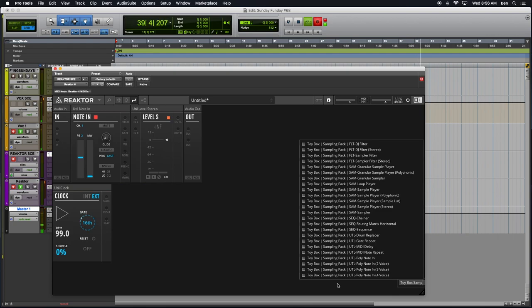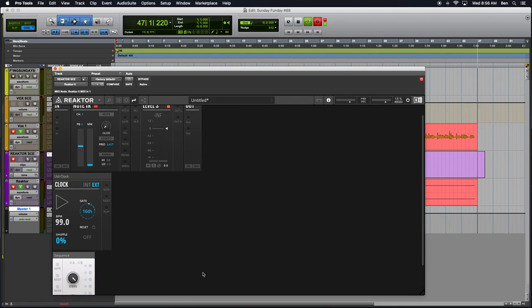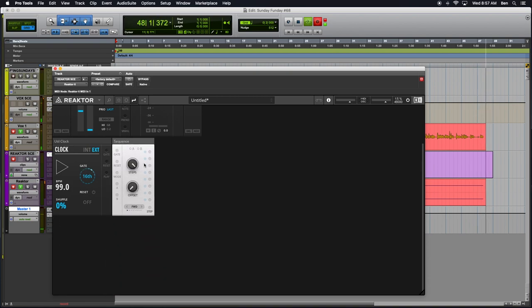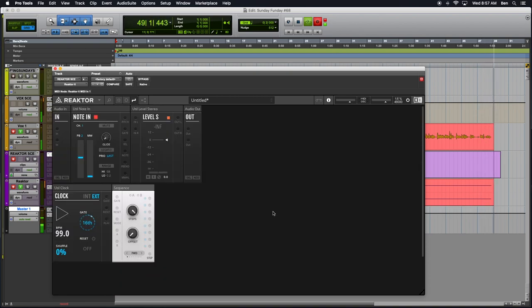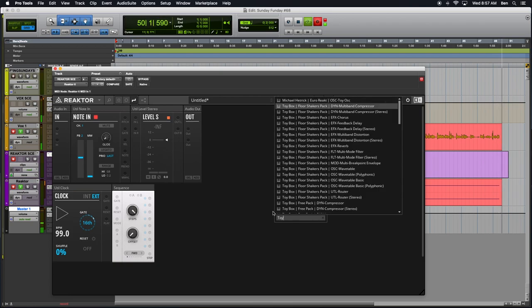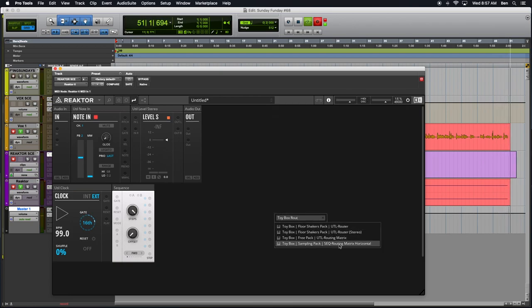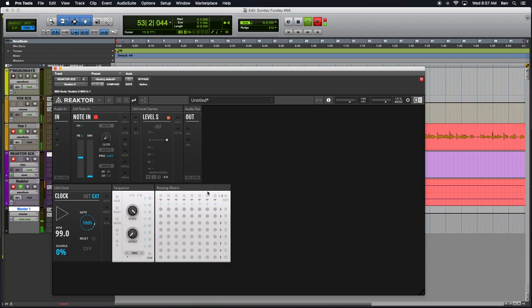What I want to start looking at today is how we can utilize some of the new sequencers and the routing matrix. A specific sequencer. So this one here, actually. And yep, this is the one we want to use. And how we can use this along with the routing matrix to create some really interesting drum sounds.